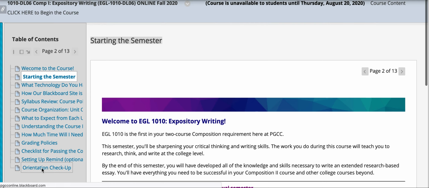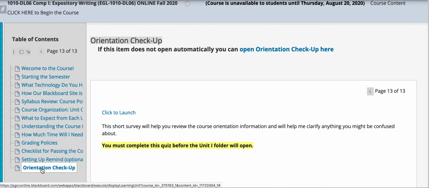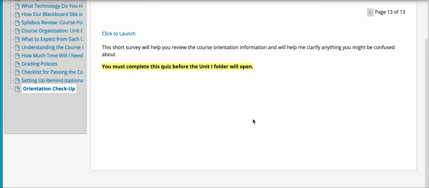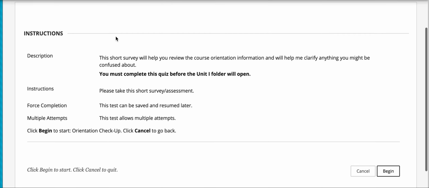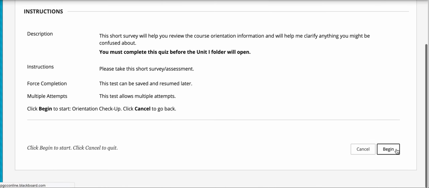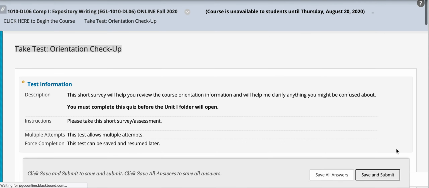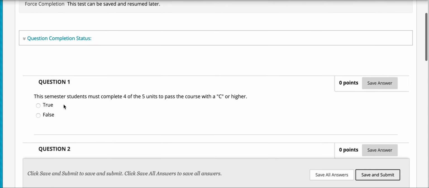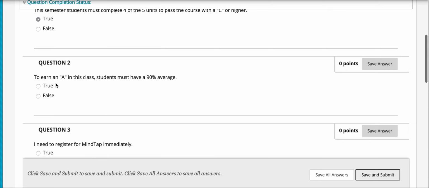And when you get to the bottom, you're going to find an orientation checkup. This is a short quiz just to test your reading through to make sure that you have everything that you need in order to get started. And all you need to do is start the quiz and go through it. It's super easy. This is a completion grade, so if you take it, no matter what grade you get, you get credit for taking it. So you can go through and complete the quiz.